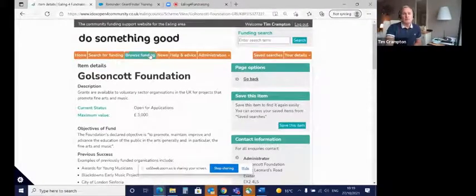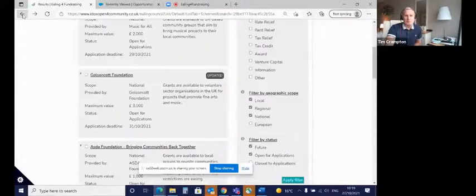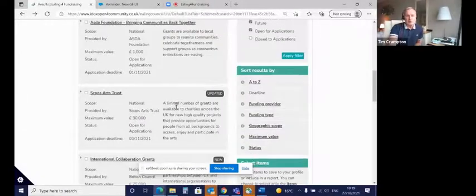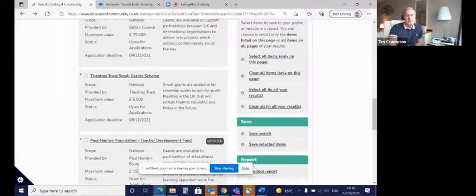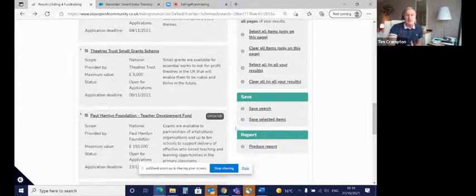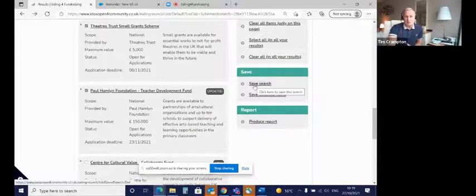Okay, so let's just go back to our search. Now, there's a few things we can do with the search as well. So you can save selected items. If I like that one and I like that one, I can save those selected items and they will be in my folders, which I'll show you in a moment. We can save the entire search as well.